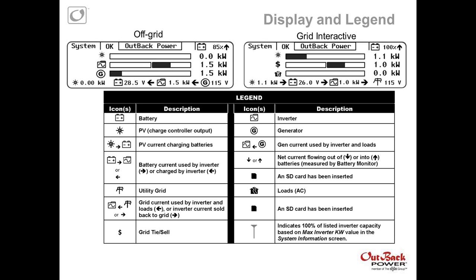One of the main upgrades just in the display, as you can see on the left and right here, is the screen is being consolidated immensely with words. We went with the icon approach. So if you notice on the left-hand side, you'll see that the battery voltage not only reports the actual battery voltage, but it also signifies if it's going up or down. So for instance, we are inverting 1.5 kW, which is going into the battery.